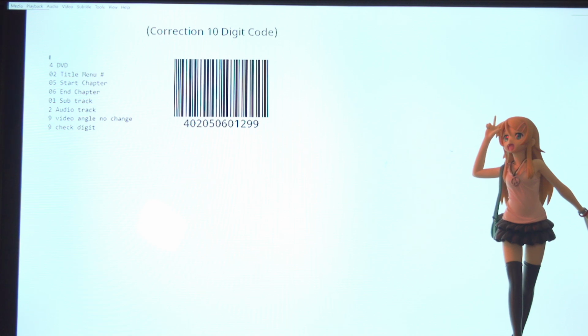4 is your DVD barcode. 01 is your title menu number. 12 is search chapter 2. 17 is play to chapter 17. 01 is subtitle track 1. 2 means audio track 2.